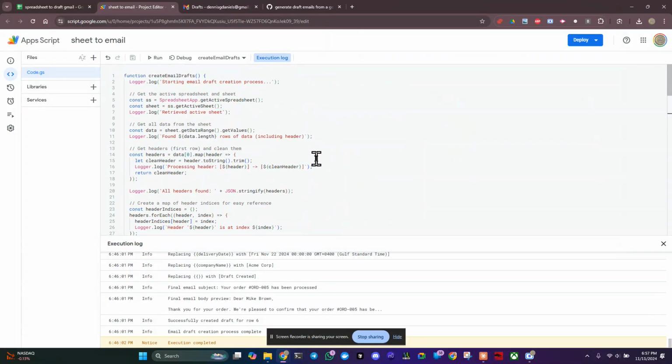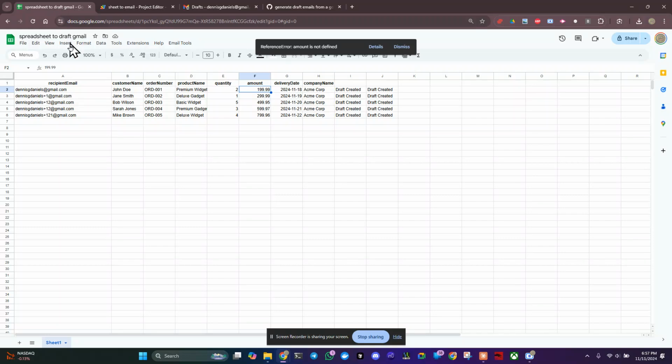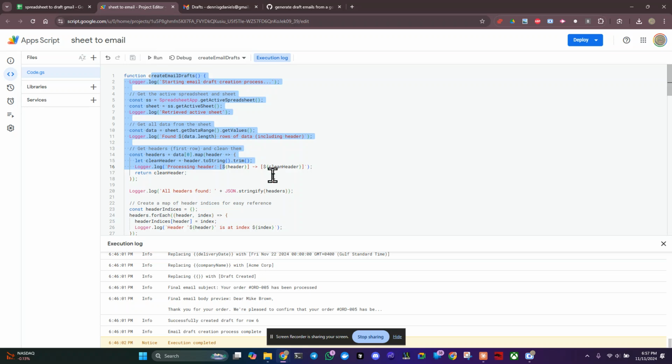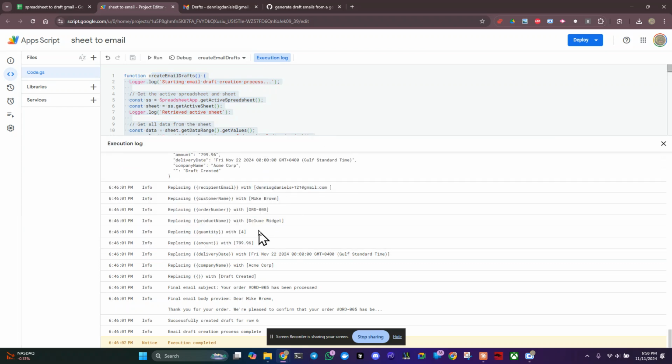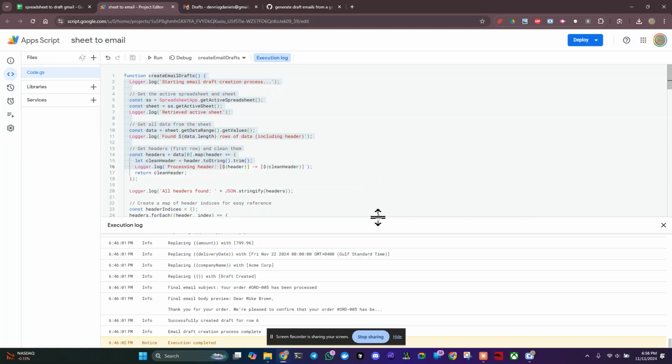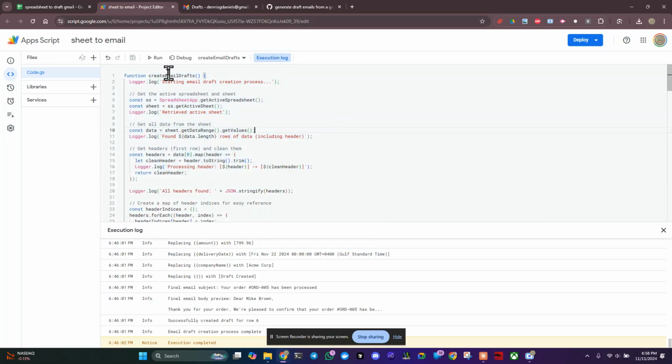Greetings, Dennis Daniels here. This is a Google Apps function that will take data from a Google Sheet and then generate a series of draft emails. So you can see here is the rather verbose log, which is exactly what I wanted.